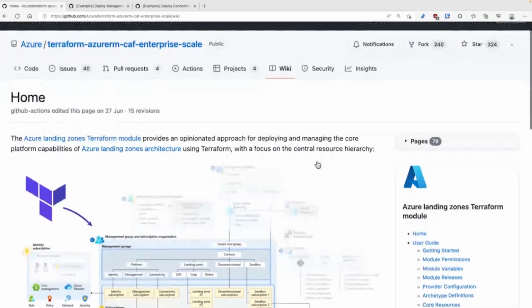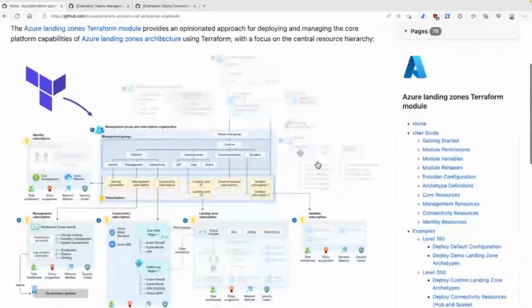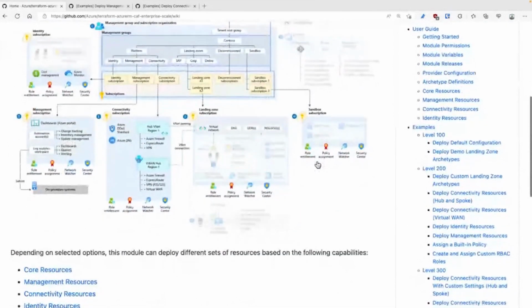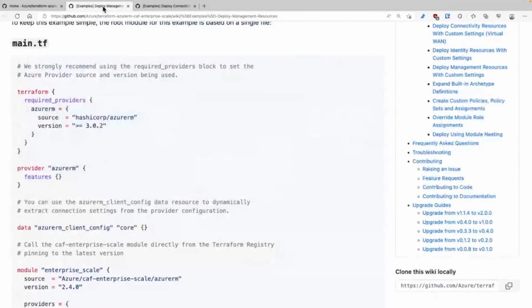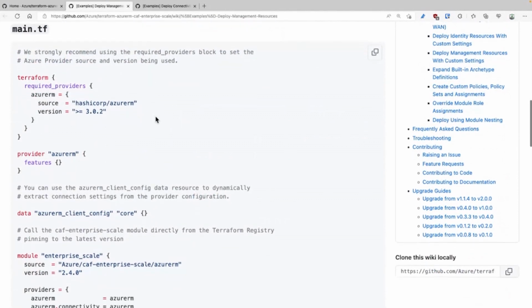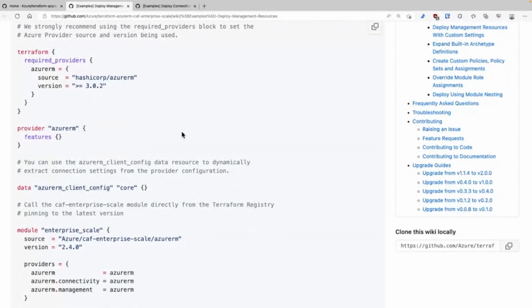And as we showed you last time, we've got a series of examples down the right-hand side. What I'm going to look at today is the examples of how to deploy the management and connectivity resources. So we can see connectivity resources here on the right-hand side and management resources. So if we look at the management resources first, we'll jump straight to the main.tf file, and we can see the code looks a little like the basic configuration that Kevin showed before.